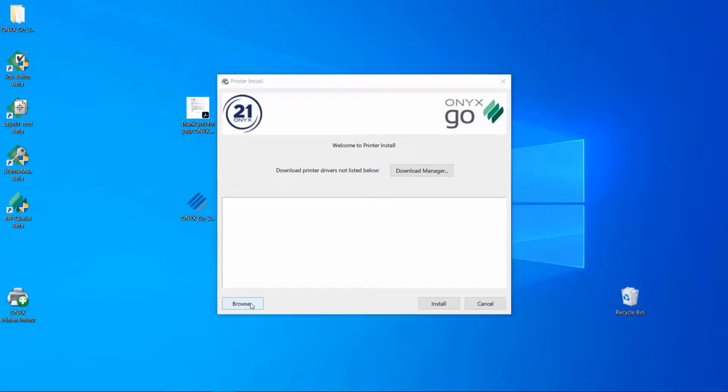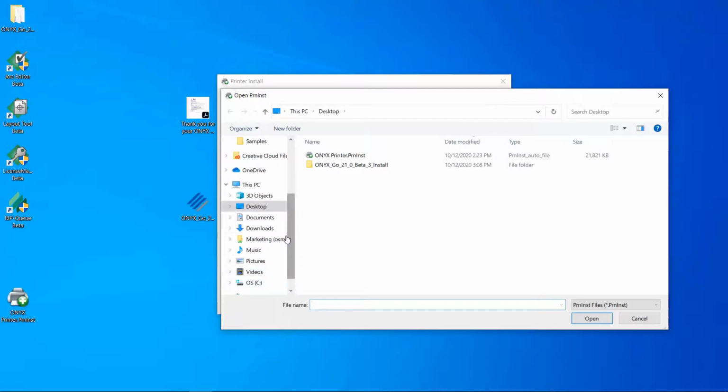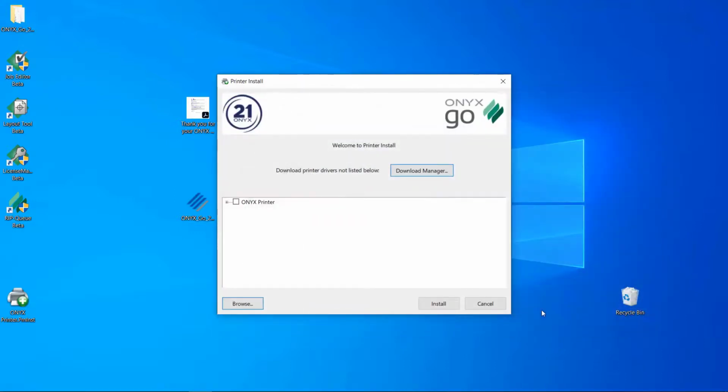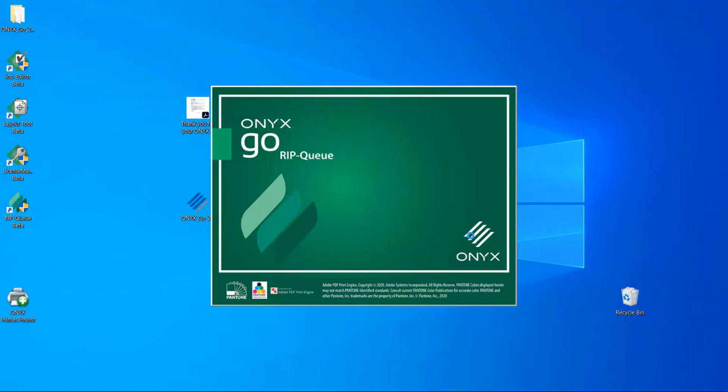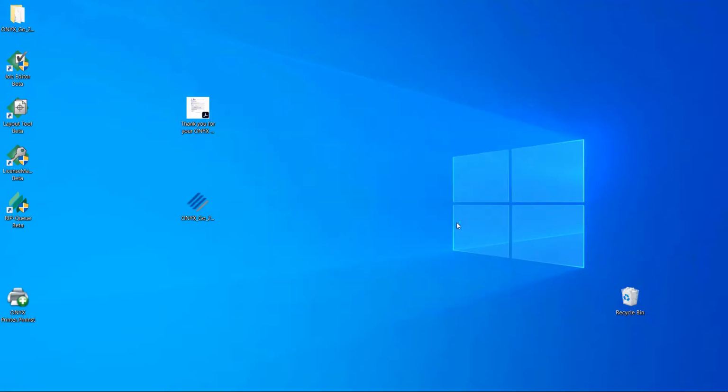Once back in the installer, I'm going to select Browse, and I'm going to navigate to the desktop because that's the location I saved my printer install file. I'm going to select my printer, and I'm going to select Open. You'll see that my printer is populated in the Install dialog. I'm going to put a check mark in the box for that printer, and I'm going to select Install. After the printer installation is completed, I will click Finish, and the software will now open for the first time.